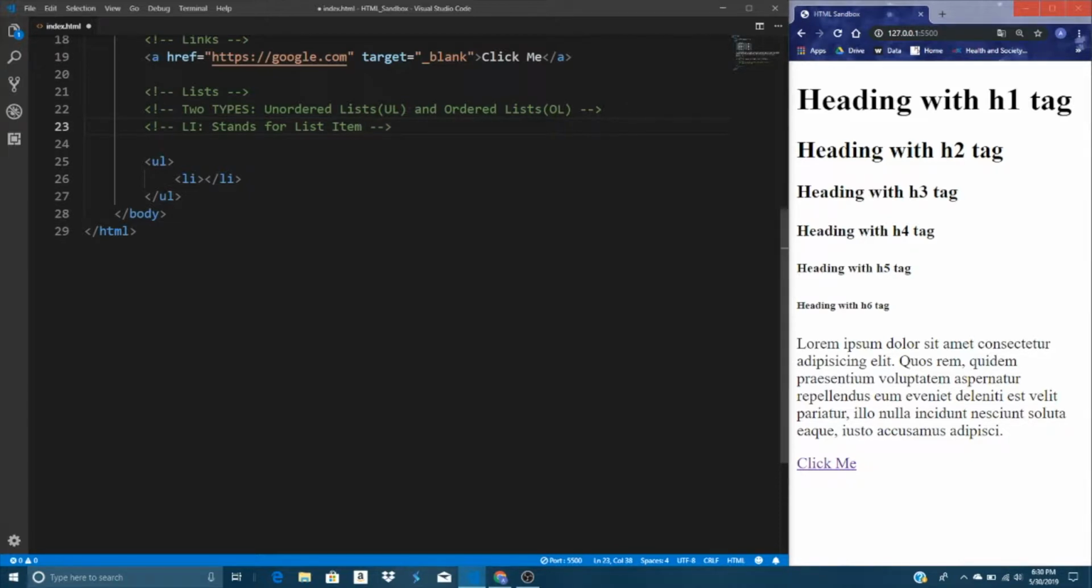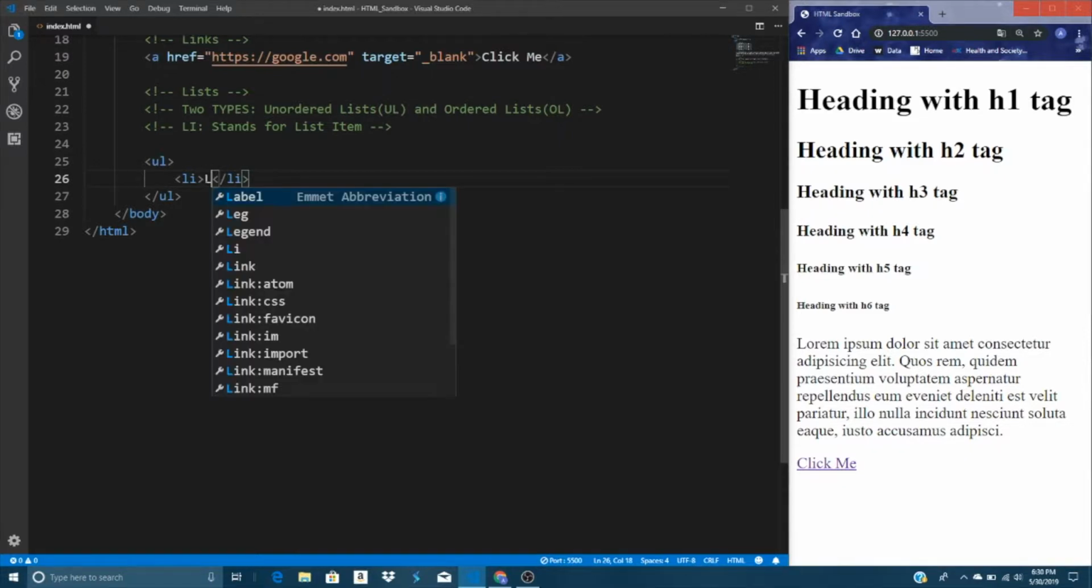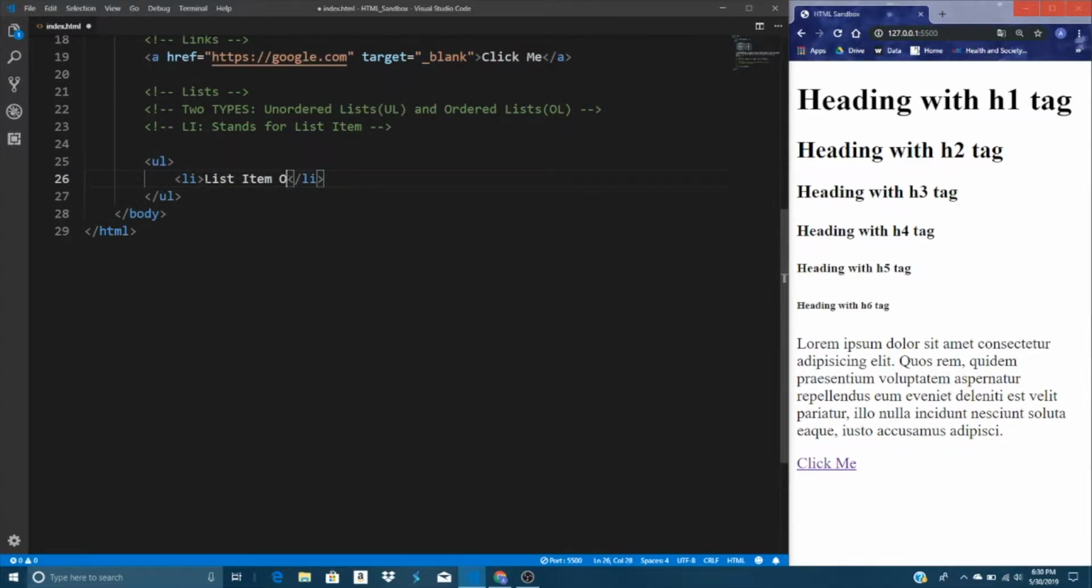Inside of every UL, you can have 1 list item or as many as you want. So inside this LI, let's do list item 1. And you will see they have some pre-formatting. We get this bullet point for free, basically. We almost did nothing except a UL and an LI.